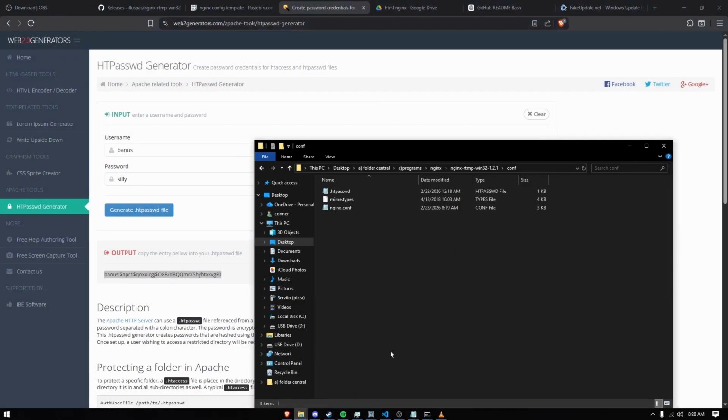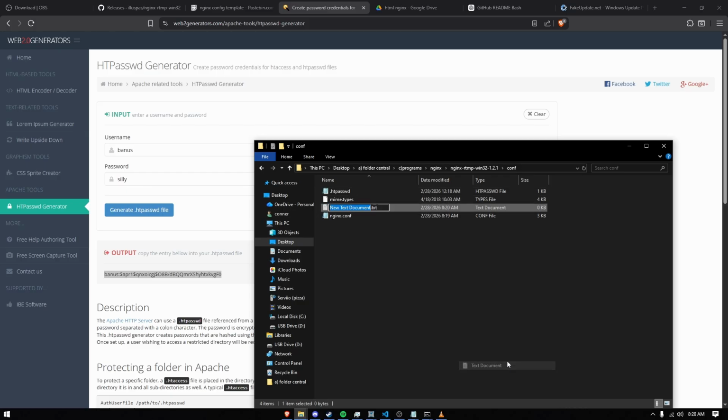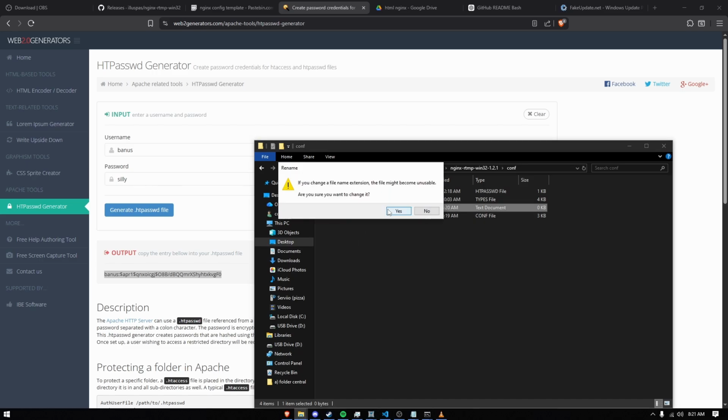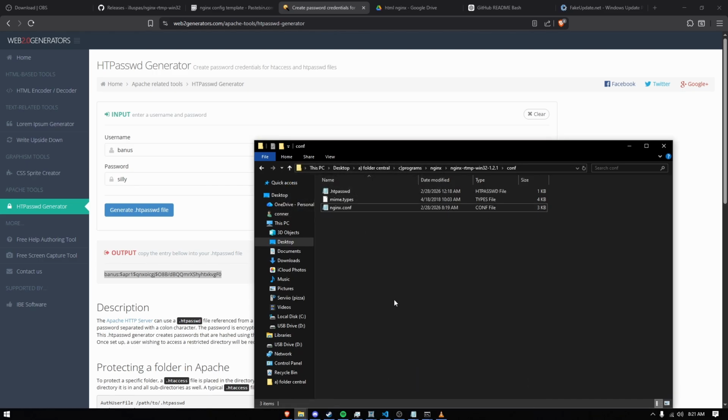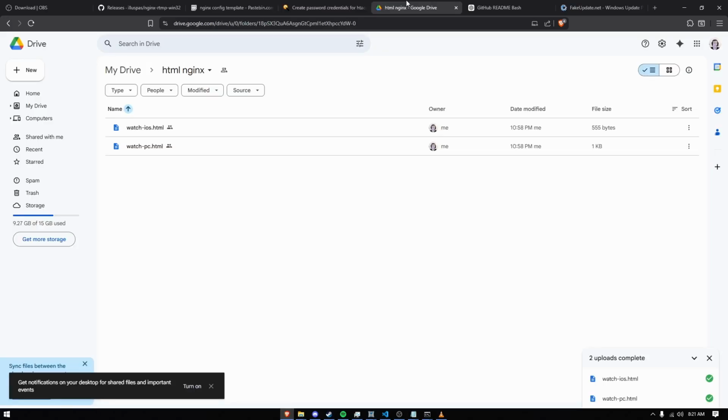And then we're going to go back over to the conf folder as before, the one with the nginx.conf, and make a new file called htpasswd by clicking New, Text Document, selecting everything, and making sure the file extension is out of the way. Name it htpasswd, make sure it is that exactly. I already have it, so I'm just going to delete it, and then open it in Notepad like before. And then just paste it in here, press Ctrl S to save.